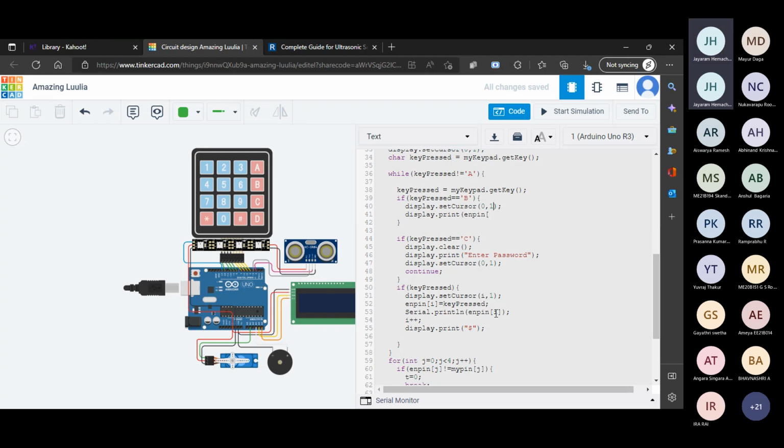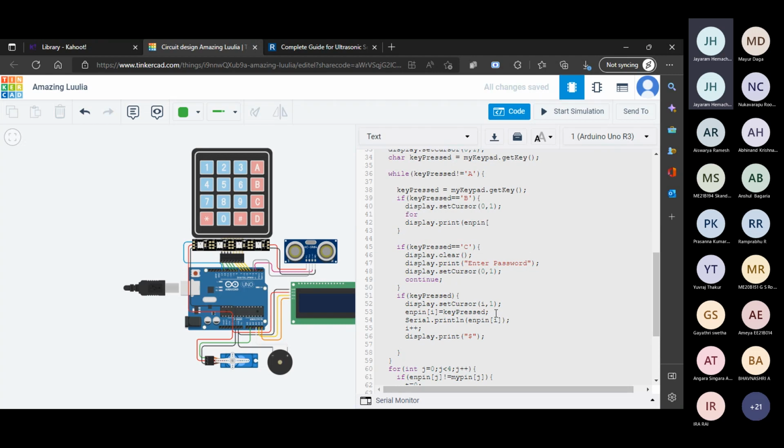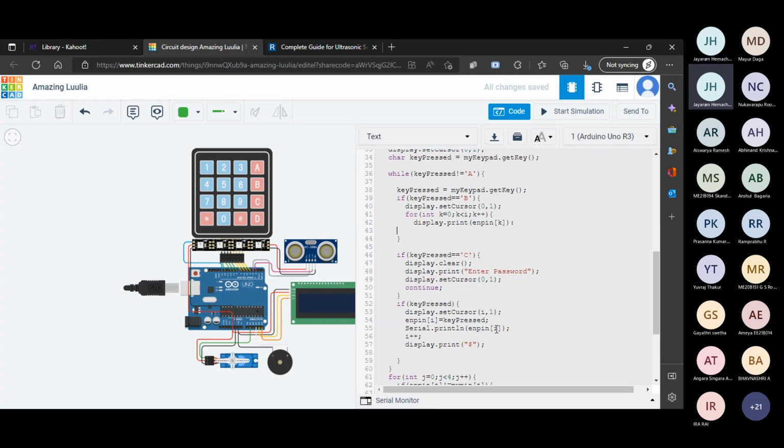We have to make another loop. So we'll make a for loop, int k is equal to 0, k less than I. We'll be using this I because I is the number of elements in en pin, right? So k less than I, k plus plus. Display dot print of en pin of k. Then end of the loop. So this will print every element of en pin, right?